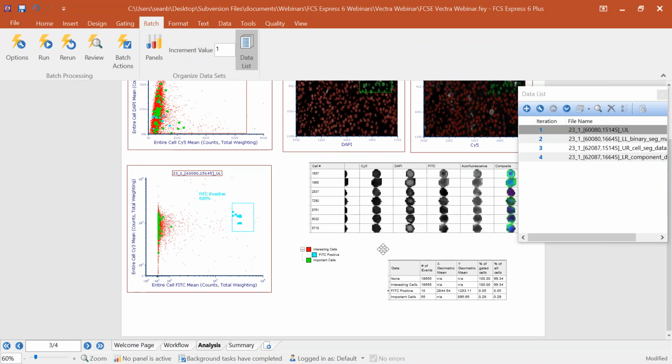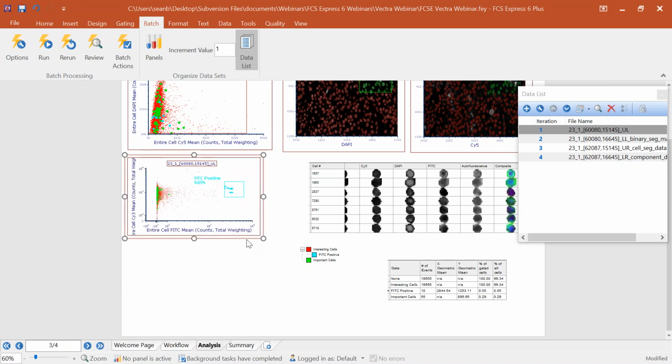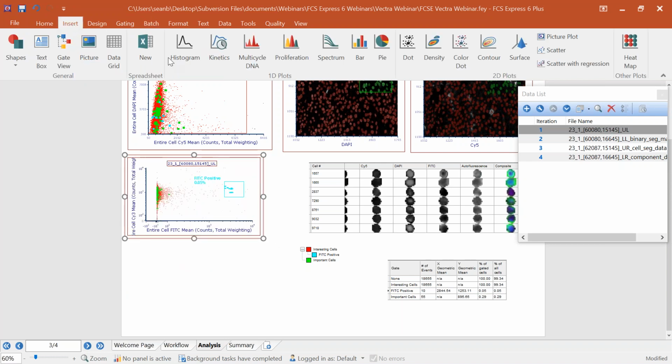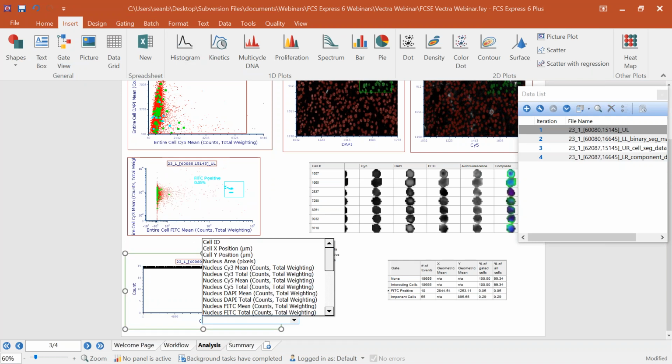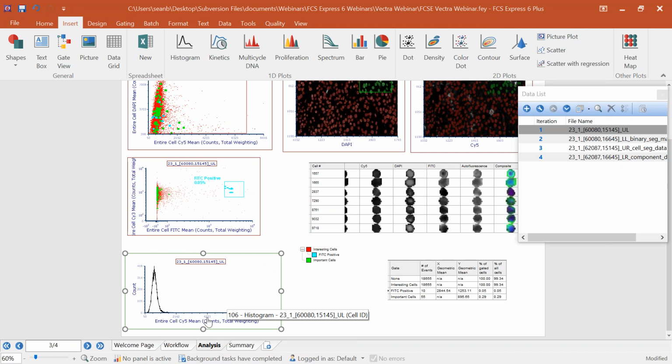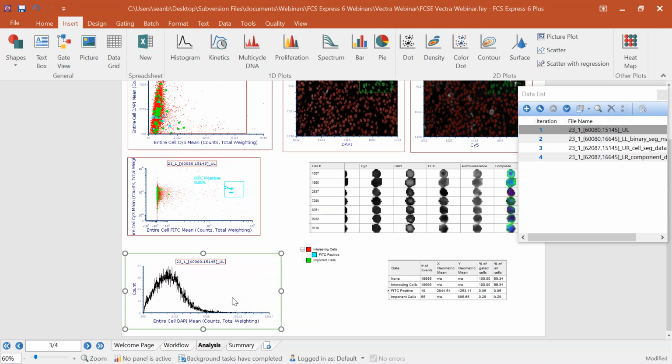But another type of plot that people typically use when analyzing flow or image cytometry data is a histogram. I do want to show that, so I'm going to insert a histogram here. Once we have a histogram inserted, we can change to any of the parameters we have associated. So if we wanted to look at the Cy5 intensity or the DAPI intensity, we can do that.